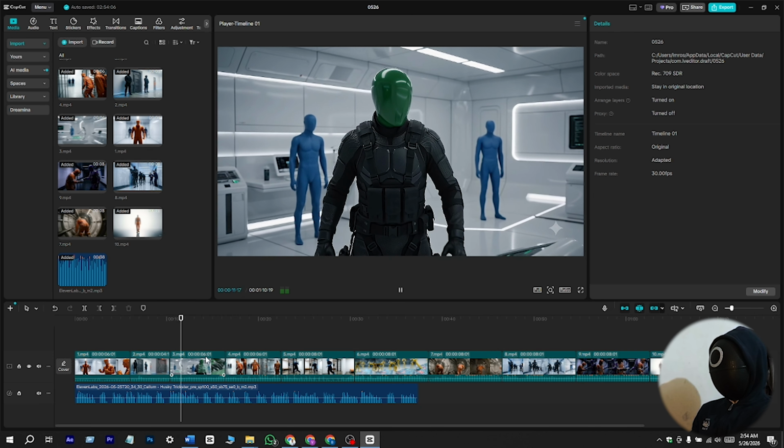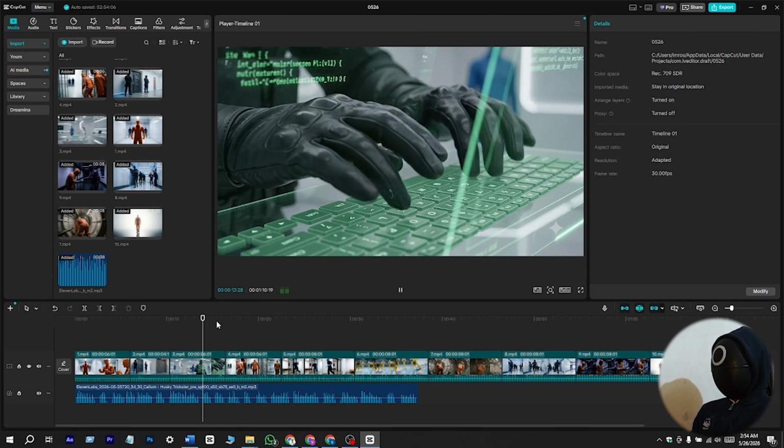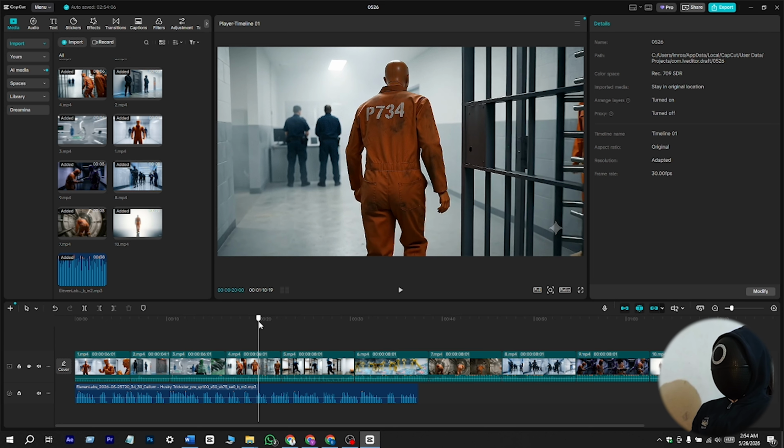One camera went dark for exactly 12 seconds. No alarms. And there will be a cut here.